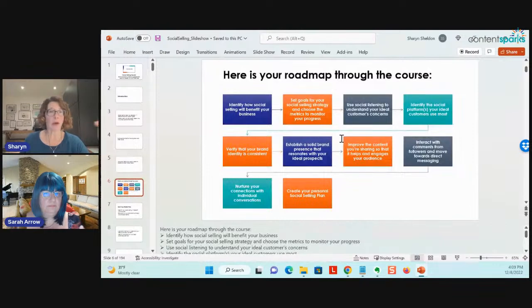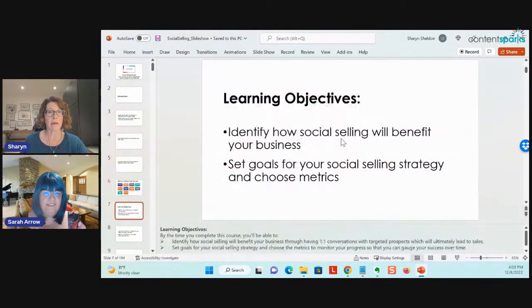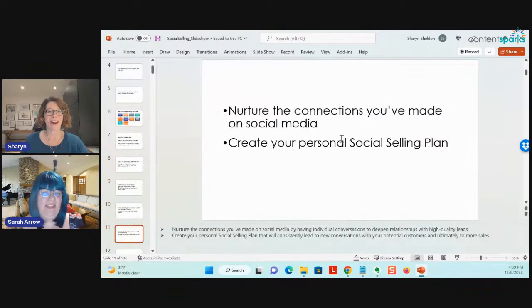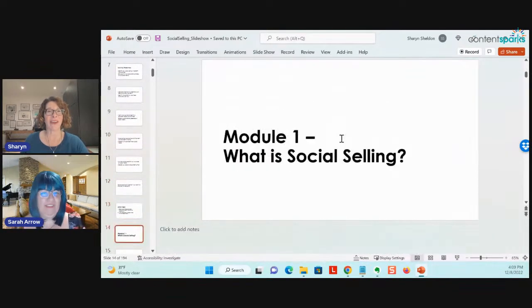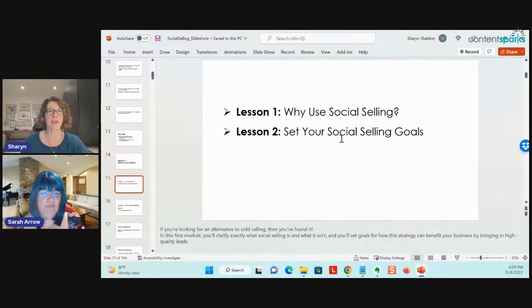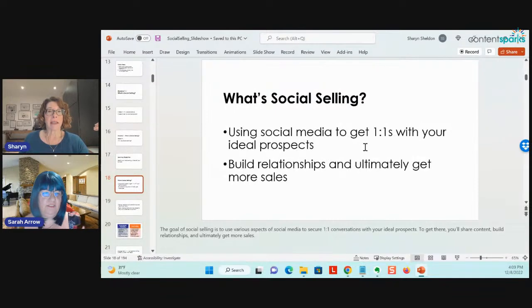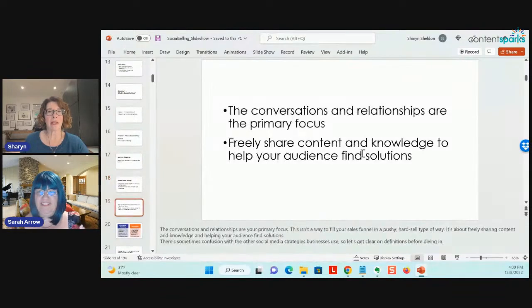There's a roadmap through the course that's on the sales page. I'm not going to go through that. Yay, the roadmap. I'm not going to go through it. You can look at the sales page. So what is social selling? And that's a learning objective. So it's the slide 20 there that shows you the difference. Yep, I'm getting there. It's one-to-one, build relationships. The conversations and relationships are the primary focus in social selling.